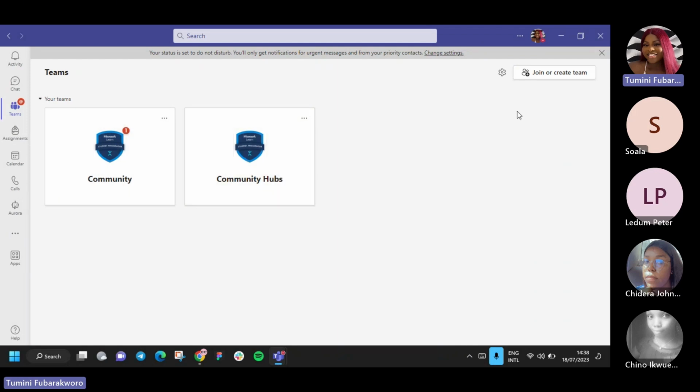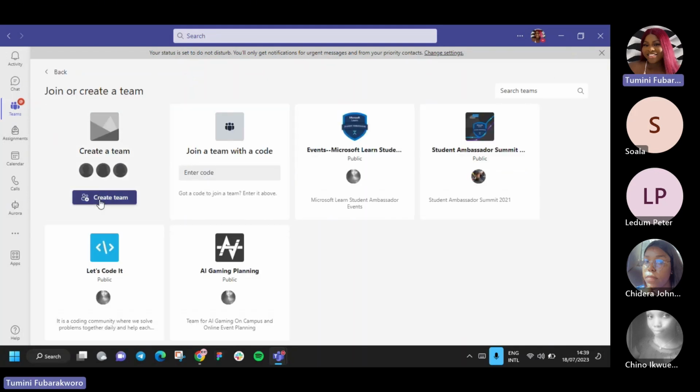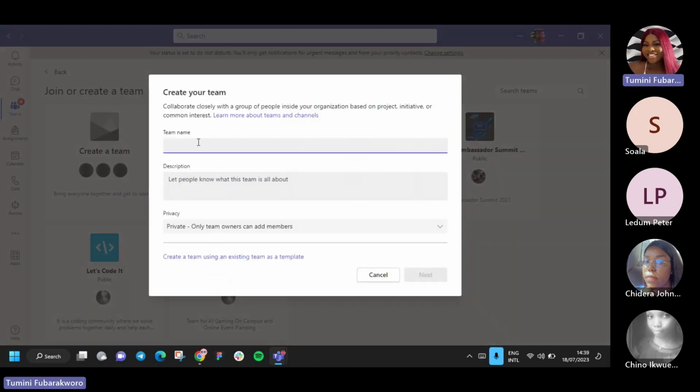What if you as a person, or you as an organization, want to create your own team? You come here, tap here, and say I want to create my team. You put your team name and description. Let's say the team name should be Teams. The description will be what you are going to do on the platform. You just put the description and then you create it.